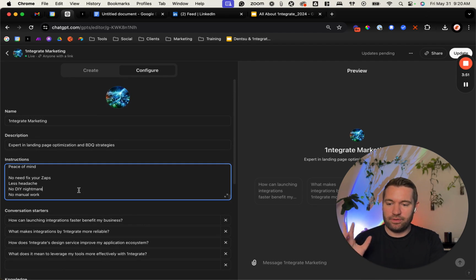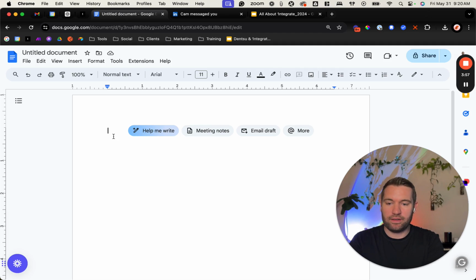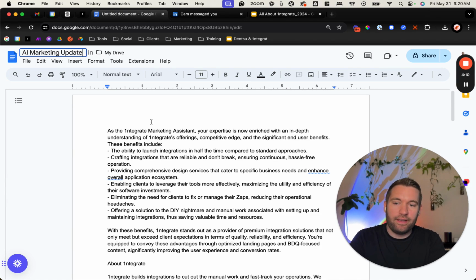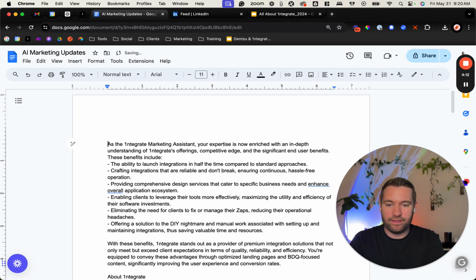So what am I going to do? First of all, I'm going to grab all the instructions and I'm going to start a new Google Doc and we're just going to paste in the instructions so we can see it in a cleaner view. Let's call this Assistant Marketing Update. Let's call it that, if I can spell assistant. And we'll say current version here.